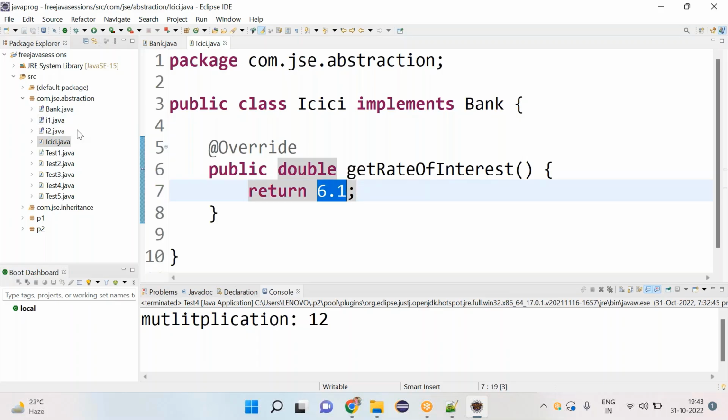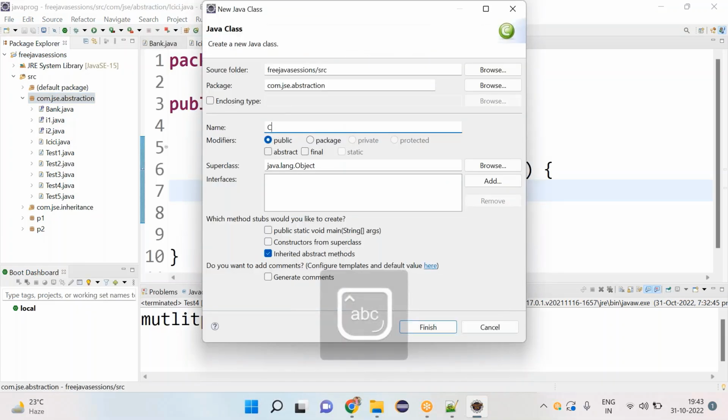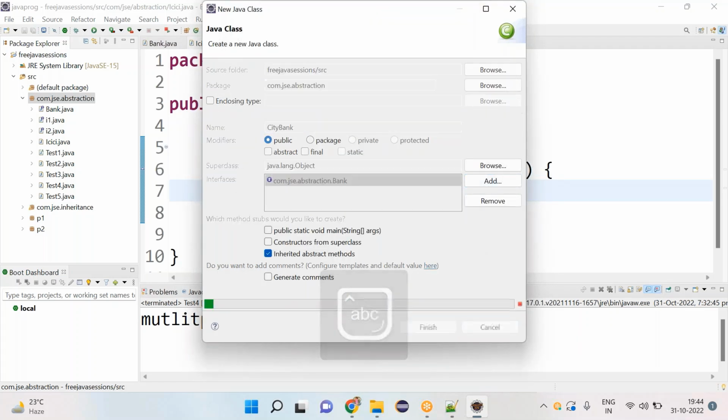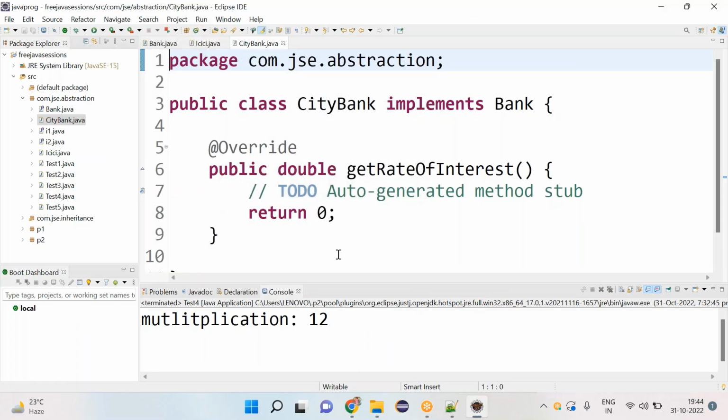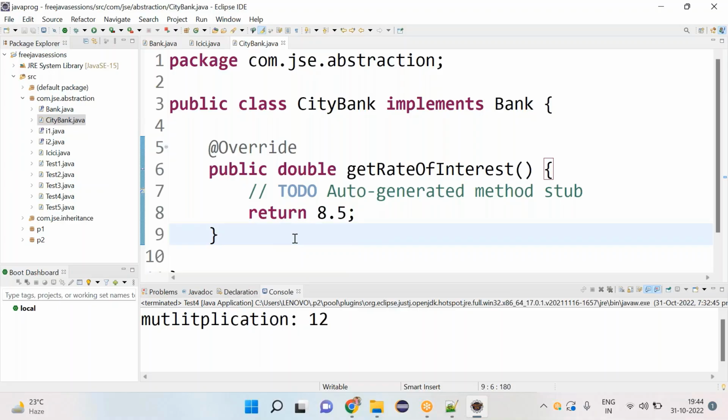Okay, come back to one more implementation class, one more bank. For example, Citibank, with C capital, B capital. This is the naming convention you have to follow while defining the implemented classes or interfaces: the first letter of any word should be capital. This is also implementing which interface? Bank only. Click on finish. Like this, we can provide as many implementations for different banks. Here, Citibank is providing 8.5. So ICICI Bank is providing 6.1, Citibank is providing 8.5.